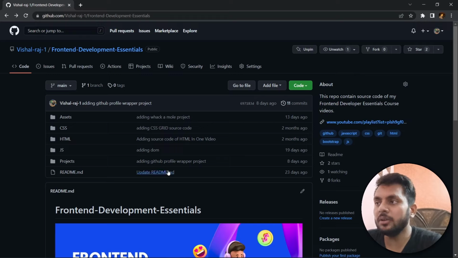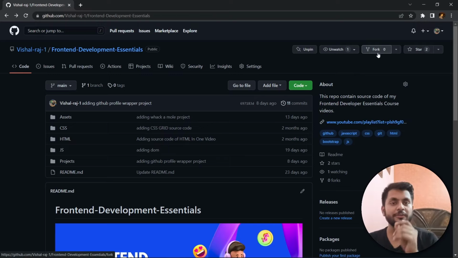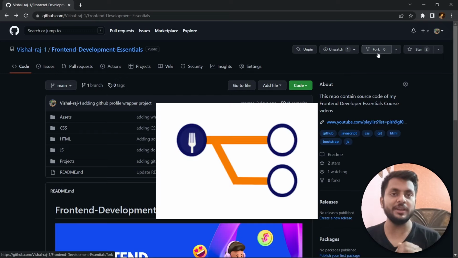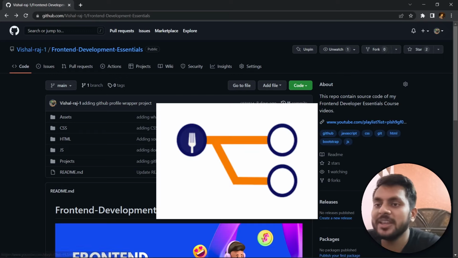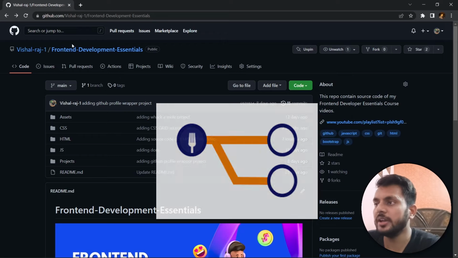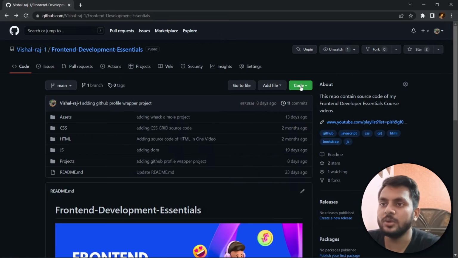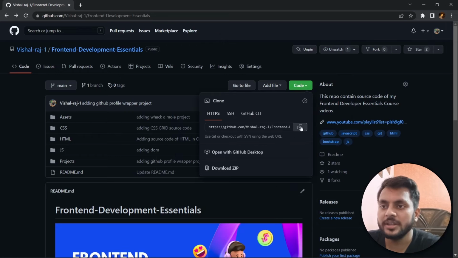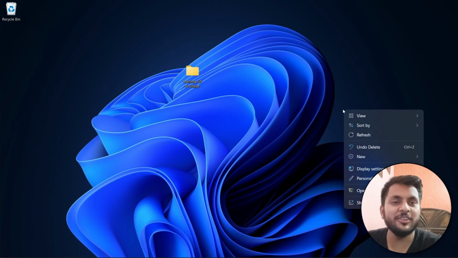If it's your friend's project, you have to click on this fork, and once you click on this fork, a copy of this project will be created under your name. Then you can do the whole procedure. So now it's my project. What I will do is click on this code button and copy this. After copying this, I will open Git Bash.